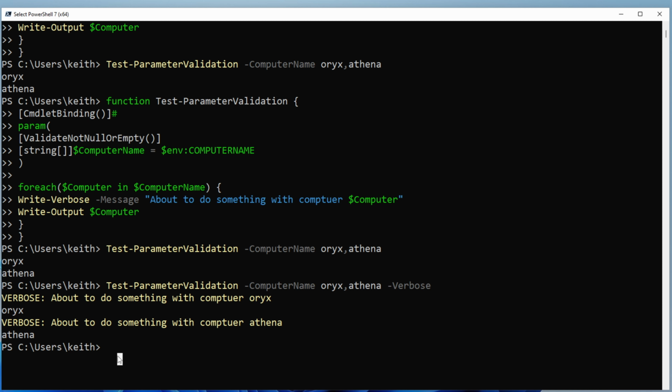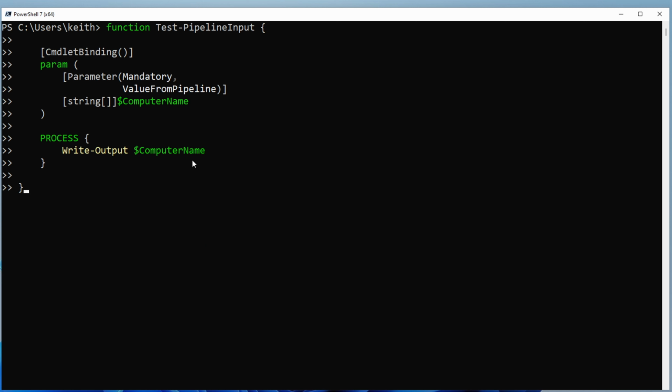Now, another thing you might want to do with your functions is allow them to receive parameters via the pipeline, via the command pipeline. So that's what I'm going to show you now. So I have a function here called test pipeline input, and as you can see, it has the advanced mode enabled, and I have a parameter which is mandatory, which is value from pipeline. So as you can see, I'm telling PowerShell that this parameter should be coming from a pipeline, and that it's a list of strings, which I'm going to call computer name, and all I'm going to do is actually write out the output.